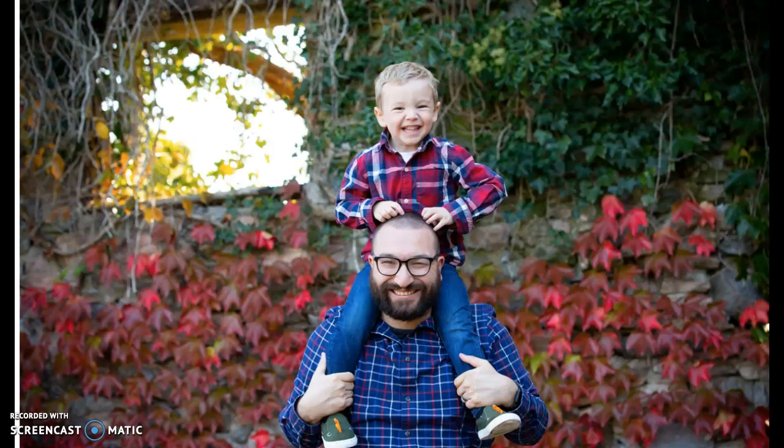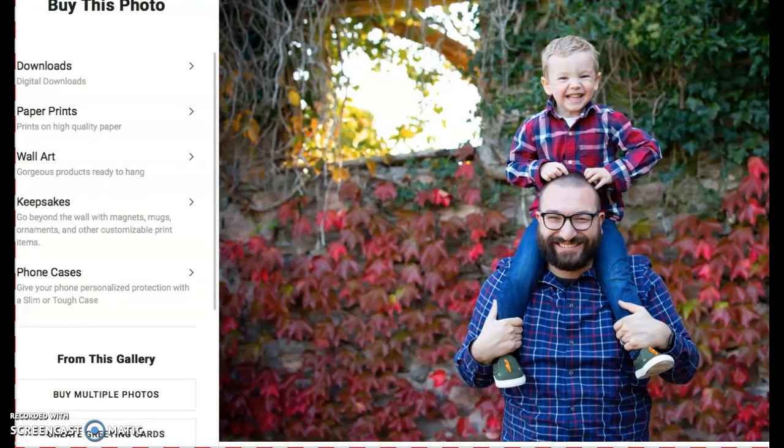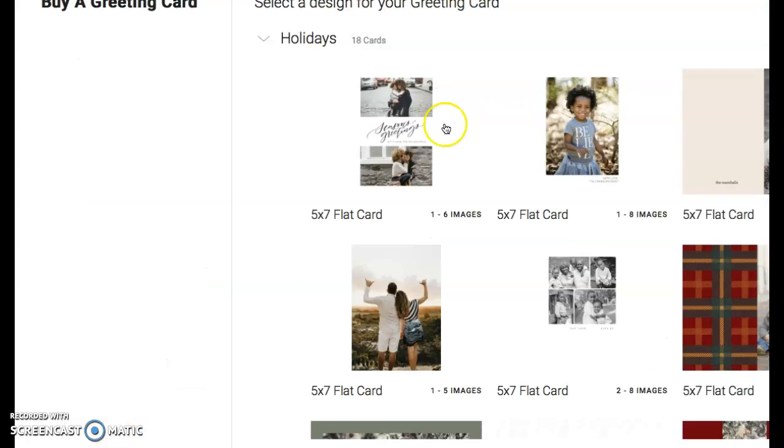So if I come over here and I click on it, it opens it up, and I'm able to click on Buy Photo, which is in the lower right hand corner. And once I do that, I get this box that pops up, and it says Create Greeting Cards. So that's where I'm going to go, right over here to Create Greeting Cards.